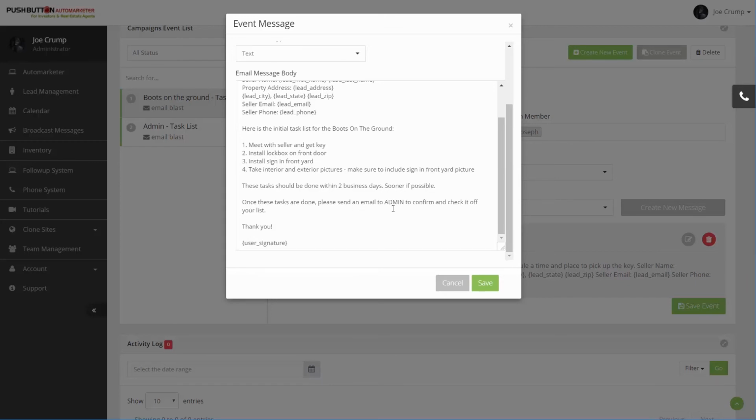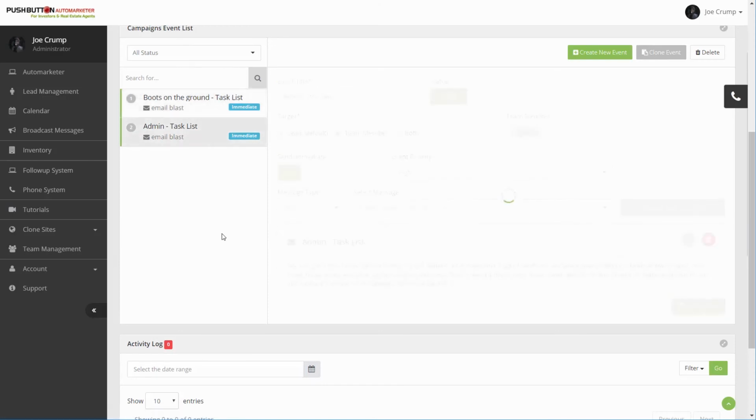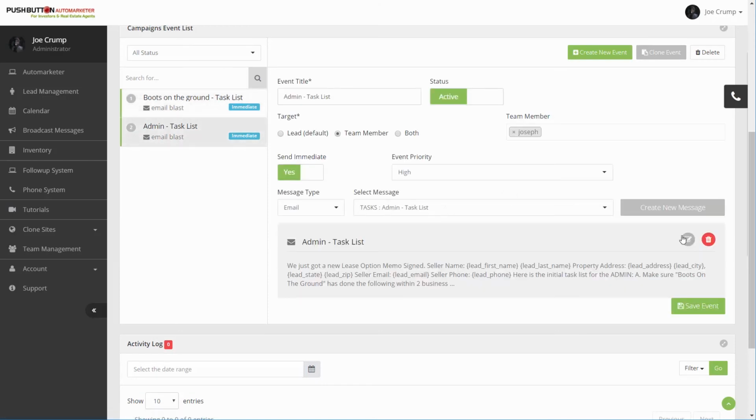Once they're done, send an email to our admin person, and if you've got somebody a name you want to put in there, you can do that, and check it off your list. And then thank you, and then it'll merge in your name in that email that they get. So that goes out immediately to your boots on the ground. Also, at the same time, another email goes out to your admin person.